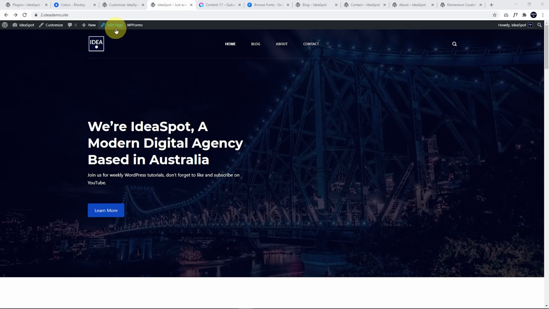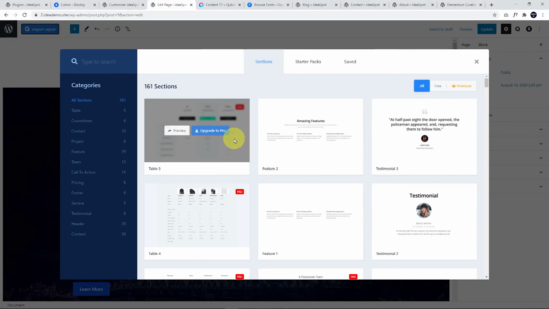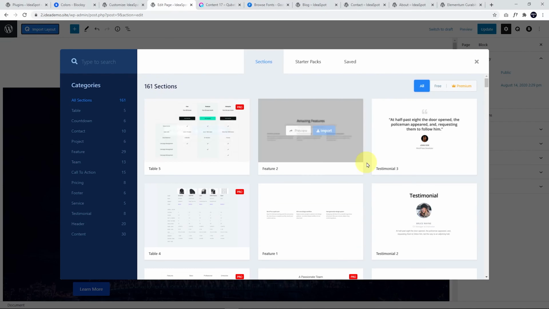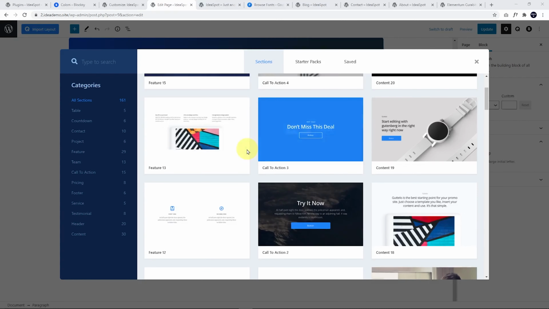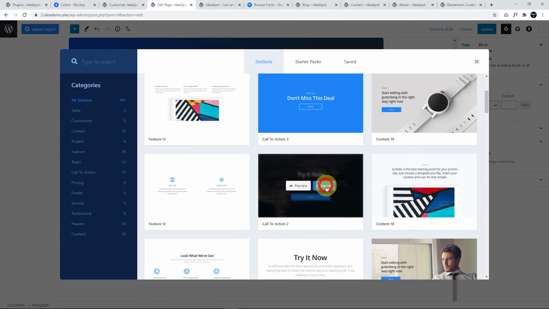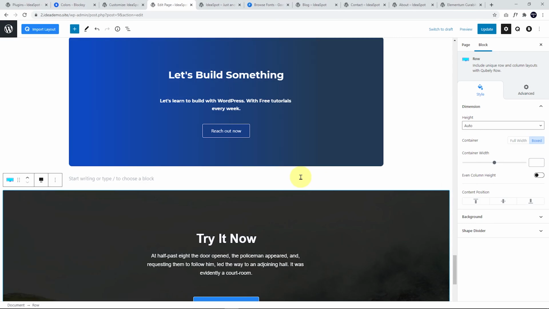So let's go back to edit page and let's try adding a new block in. By far the easiest way of doing this is using the Qubely import layout option here. So this actually has 161 pre-designed sections that we can use on our page, and we can sort that by free, and 61 of them are actually free. So we can basically choose any of these and add them into our website. As we click import, it's going to ask us to import the type settings. If we say no, it'll just use the settings that we already have.